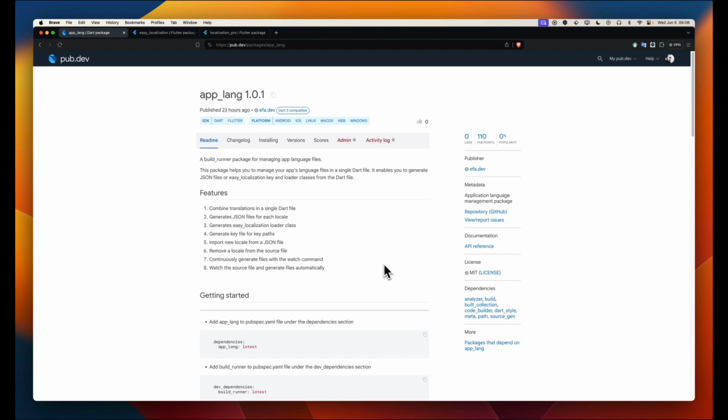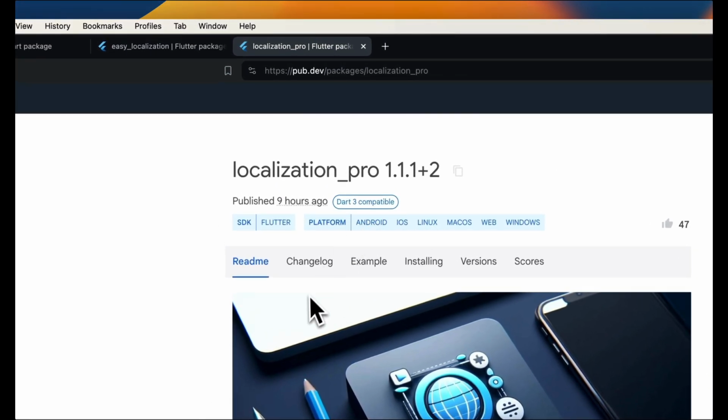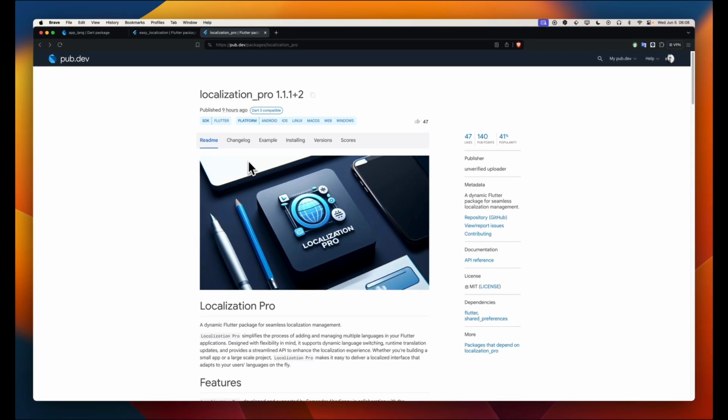This is the package. I published it 2 days ago, and I am using this package in my application. First, I will explain the package, and then I will show you a quick demo, and then I will talk about a new localization package called Localization Pro, because it has a unique feature for us, and I think it is a good alternative to easy localization for now.